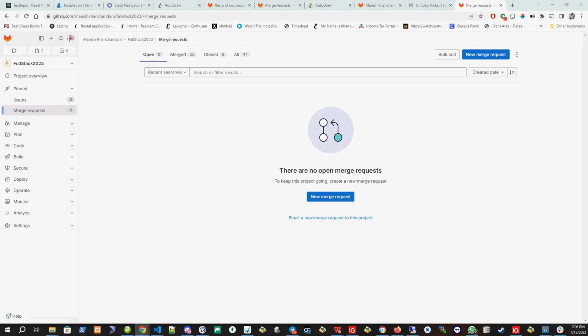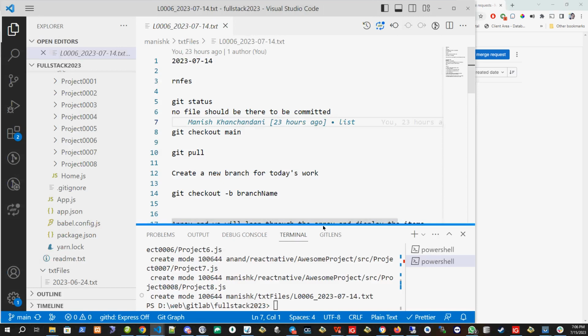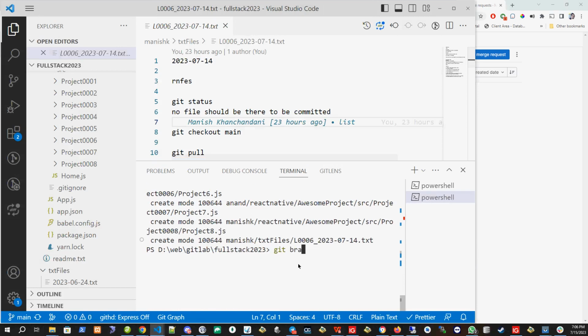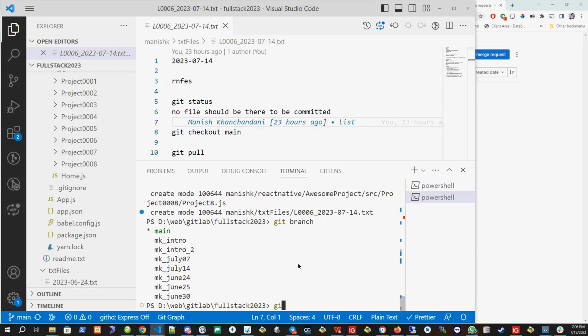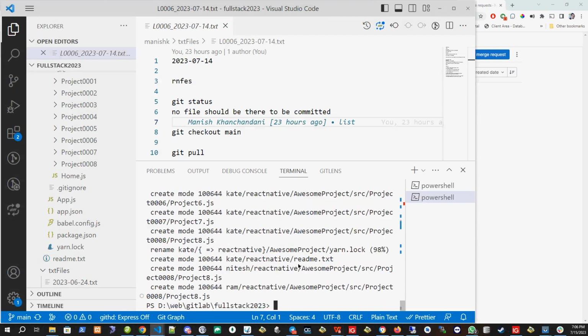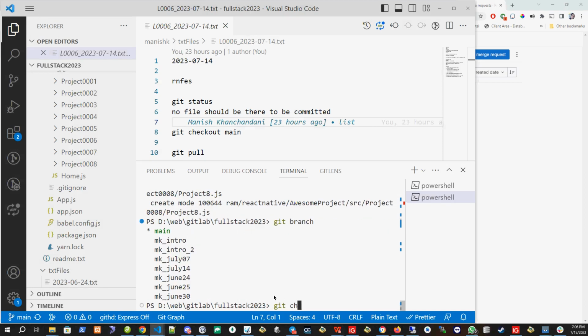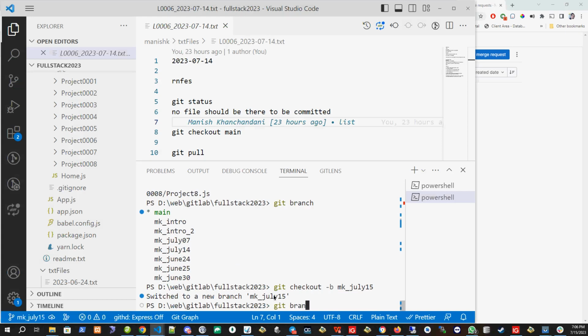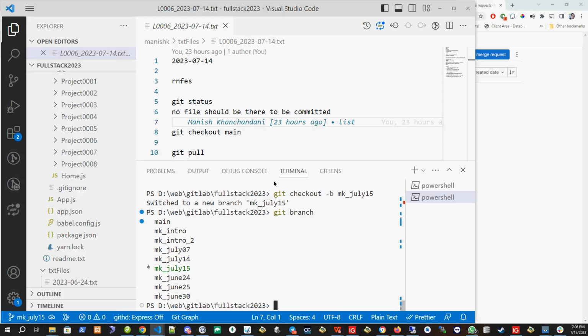Okay, now let's go and create a new branch. I'll do git branch. I am in the main branch. I'll do git pull. I'll get all the new files here. Then let me create new branch. Git checkout -b mk July 15th. Okay, so July 15th.